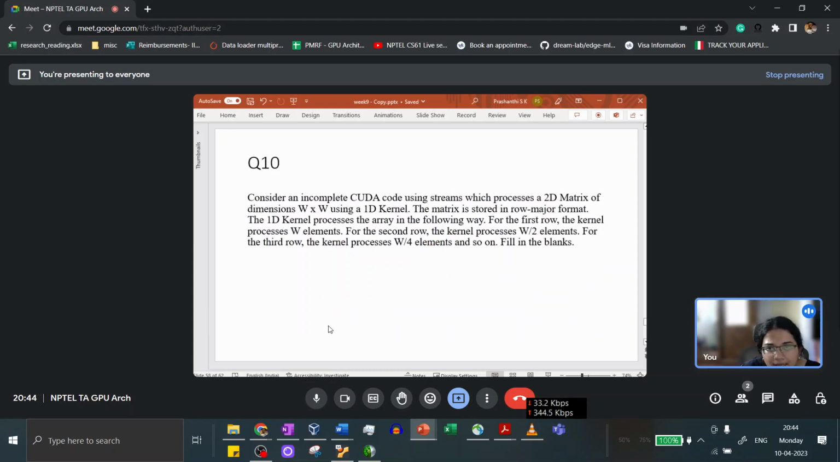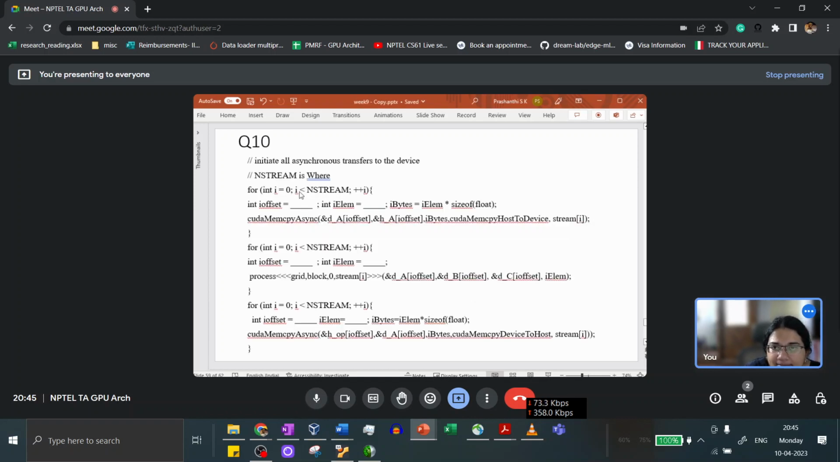Coming to the last question of the day, consider an incomplete CUDA code using streams which processes a 2D matrix of dimensions W cross W using a 1D kernel. The matrix is stored in row major format. The 1D kernel processes the array in the following way. For the first row, the kernel processes W elements, for the second W by 2, for the third W by 4, and so on. Fill in the blanks. So this is what it looks like.